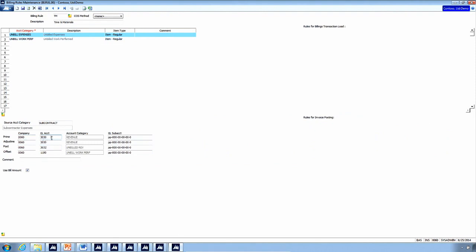So the primary account is 3030. If I type a line in, I'm making an adjustment to the invoice. That's going to go to account 3030. And then I'm going to post to these two offset accounts, and these are the unbilled AR and unbilled revenue. We'll come back and talk about those.